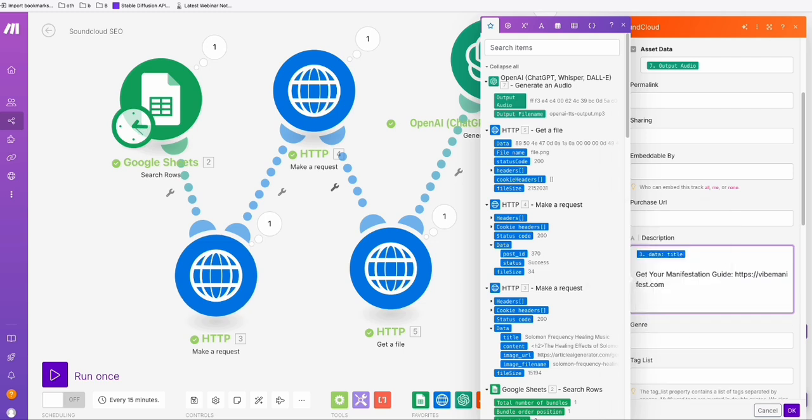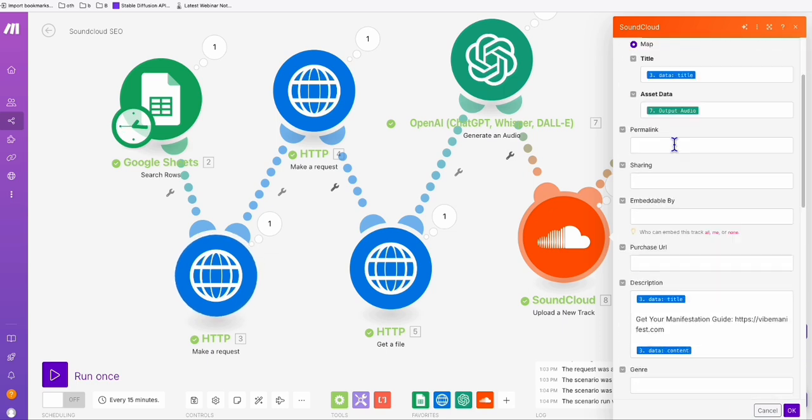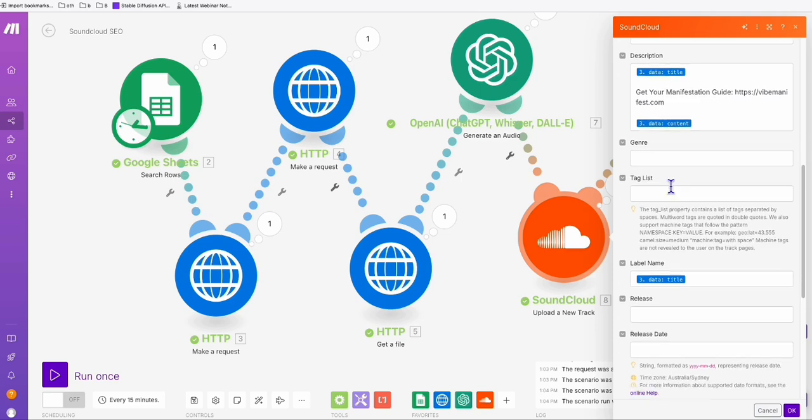So let's do that. Here is your link, for example, if you want to navigate them to your website. Okay, let's do that for now. If you want to post the full content of your website, you just map the content right here. And the title, of course, you can do that there at the top. So this is how it gets formatted, and that's all you need to upload the track to SoundCloud.